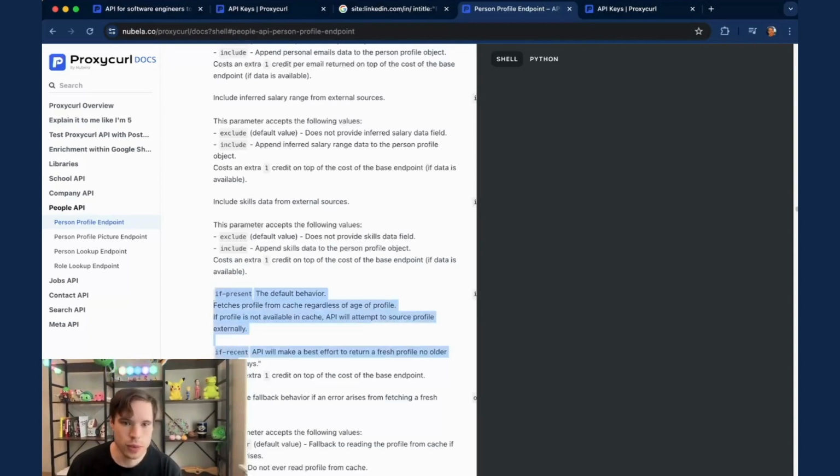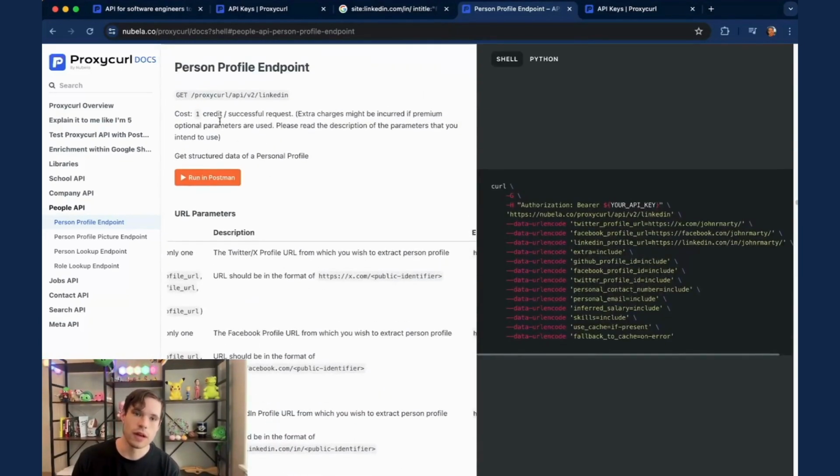The difference between these two parameters is if recent, again, guarantees 29 days of freshness, but this does cost 1 credit additional as opposed to the default query. So if you're using if recent, it's going to cost 2 credits per successful result instead of 1. However, generally speaking, I would recommend using if recent because it is going to pull the freshest and best data.